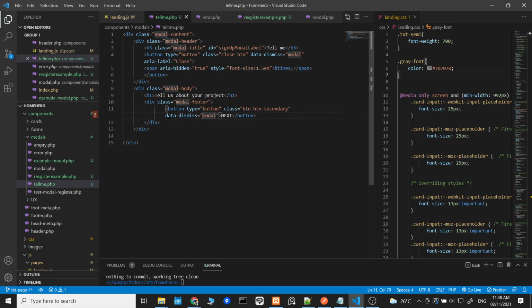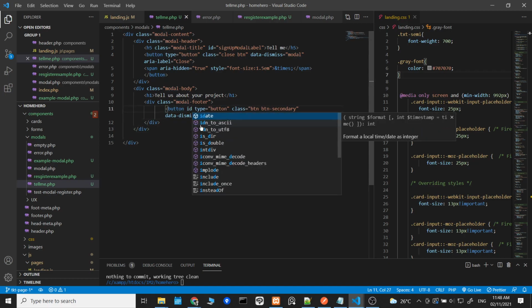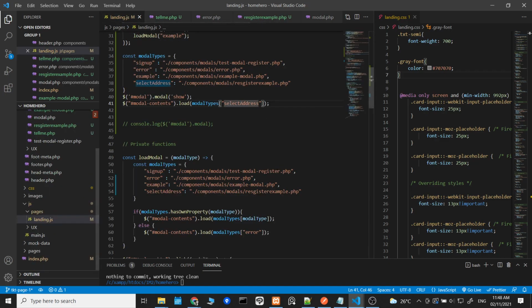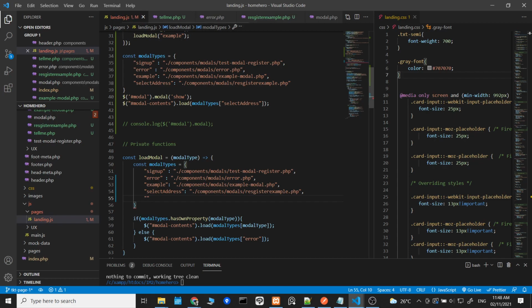Okay, so let's give this an ID. ID will be next button example, because we're gonna grab that so that when we click, it's gonna go to the next modal. So there, tell us about your project. Okay, let's add that. So let's go back to landing.js. We're gonna add that. So we have the select address modal, and then let's name it tell us.